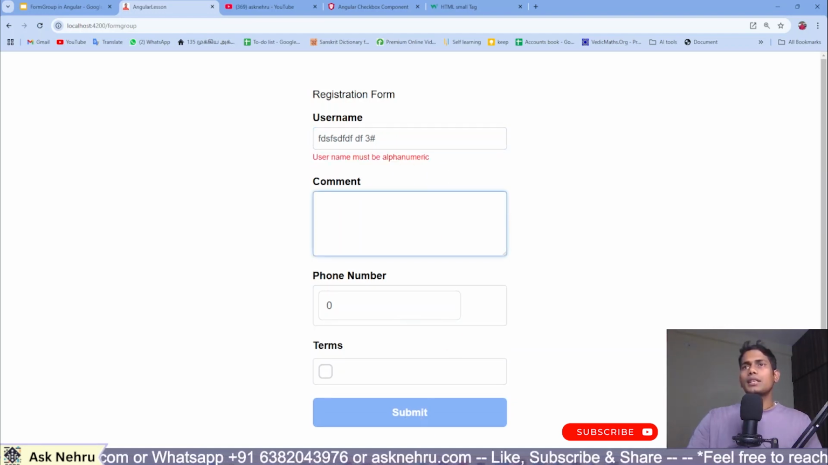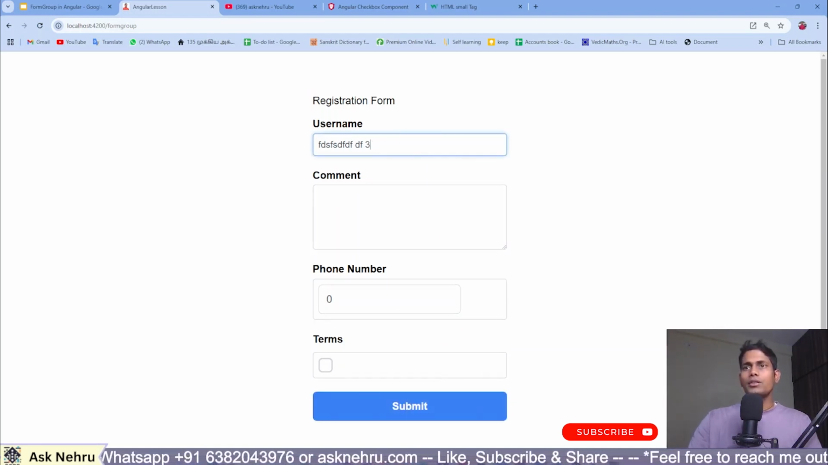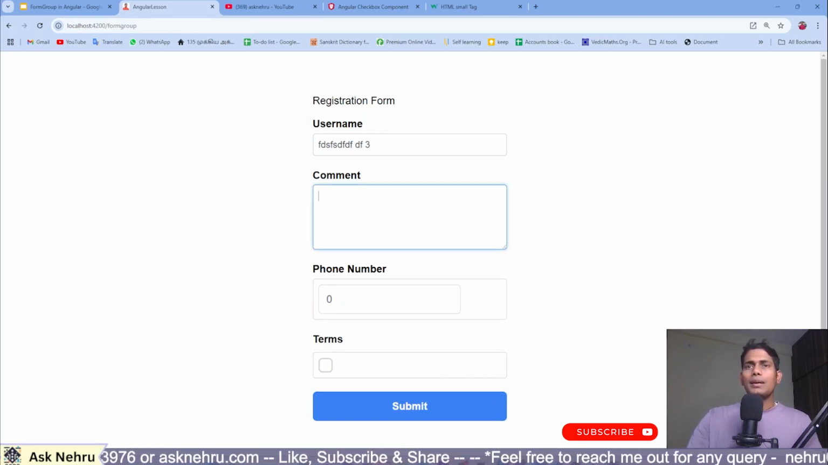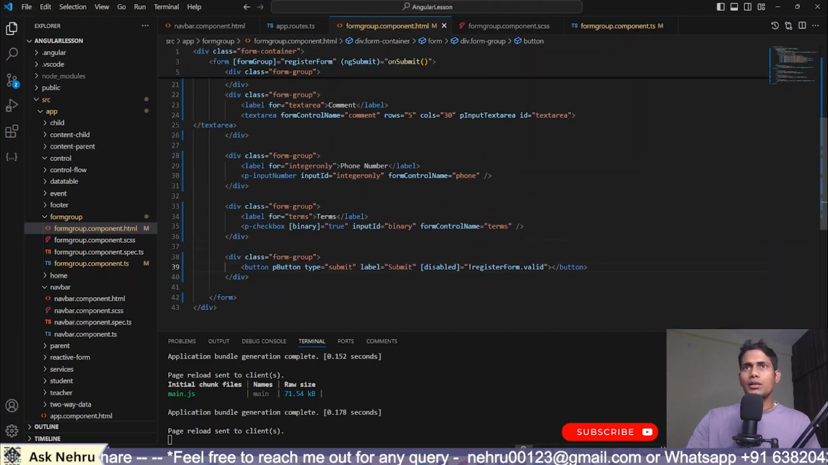Now you see guys, it's throwing an error. Therefore I remove it so that it's a valid scenario. For the comment, what can I give? I want to show the user that the user has to type within 200 characters or 100 characters. Better for now, I show 100 characters.